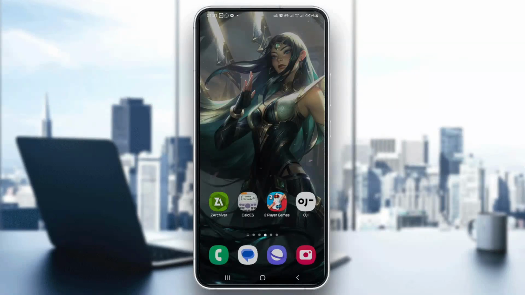In today's video I'll show you how to reduce data usage while using Instagram. This is especially helpful if you have a limited data plan or you want to conserve mobile data while browsing Instagram. Let's dive right into the steps.